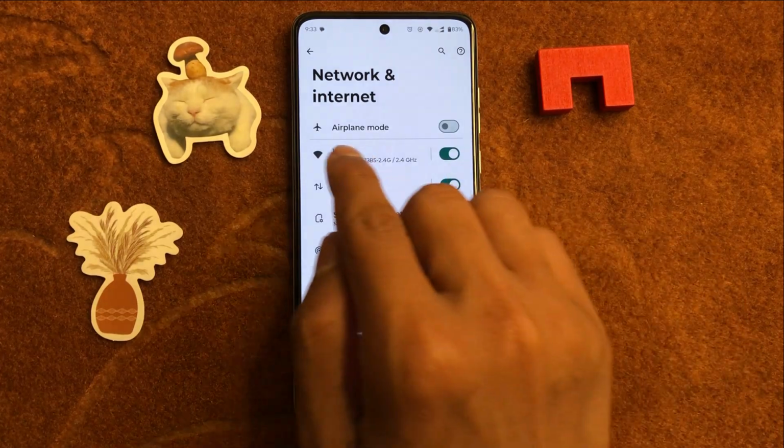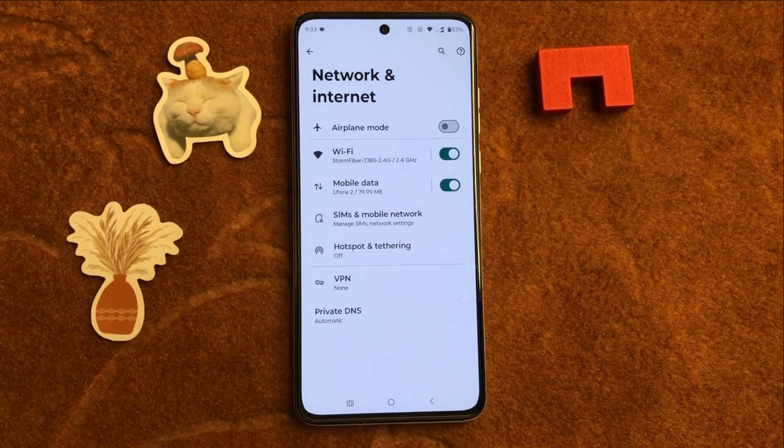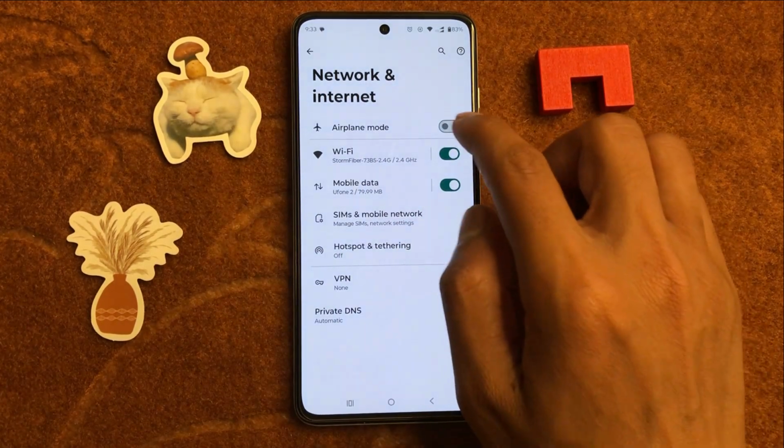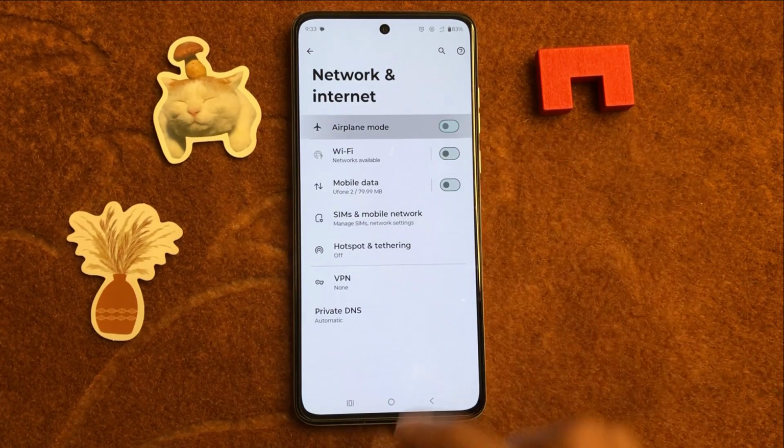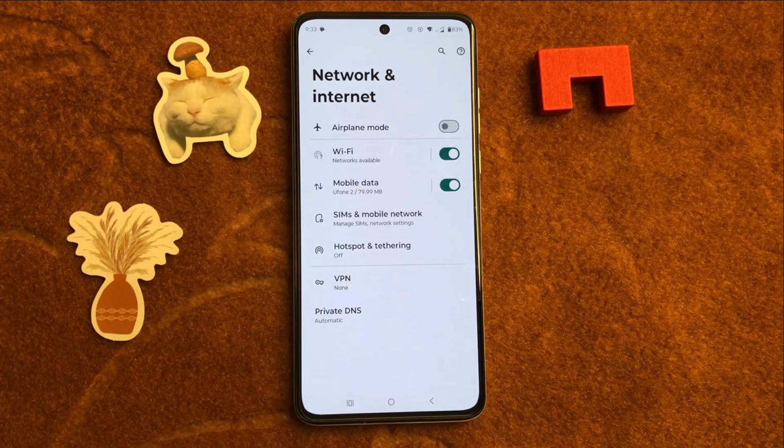Now here you will see airplane mode. And if you want to turn on flight mode, then turn on this button. After turning on this button, flight mode will be turned on on your phone. And if you want to turn off flight mode, then turn off this button. After turning off this button, flight mode will be turned off on your phone.